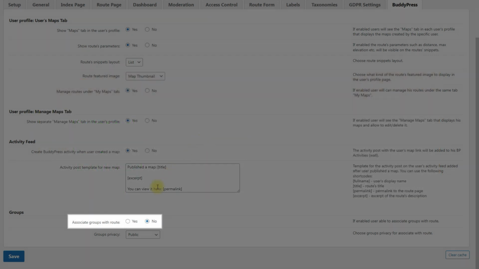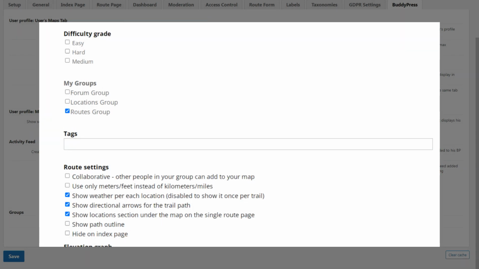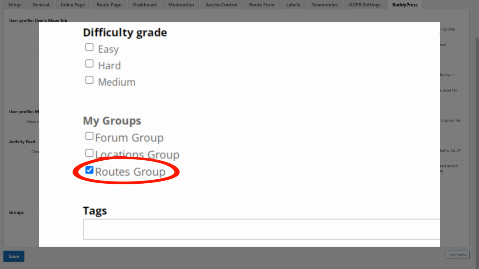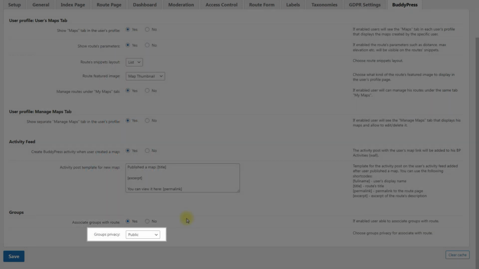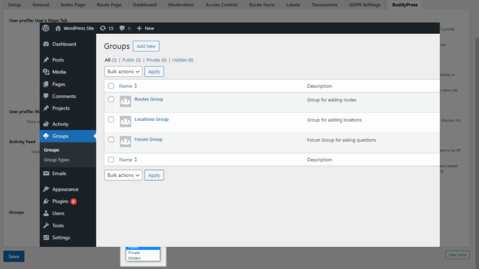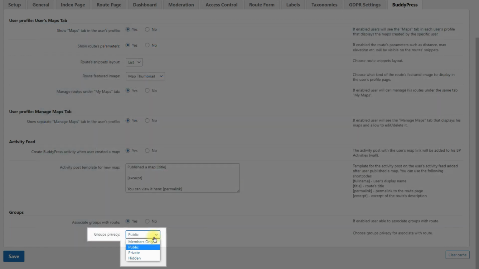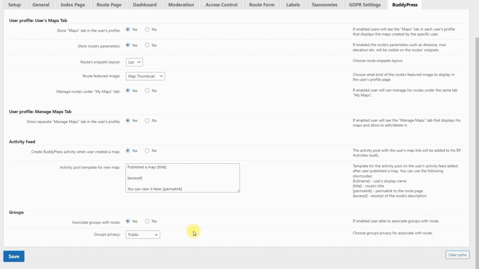Associate groups with route. If enabled, the users will be able to associate BuddyPress groups with routes. Groups privacy. Choose the privacy level for the group associated with routes. Please note that the groups features require the user groups component to be enabled. This can be configured in BuddyPress settings, and you can add the groups under the relevant page. If the settings are proper, users will be able to set the groups when creating or editing the route.